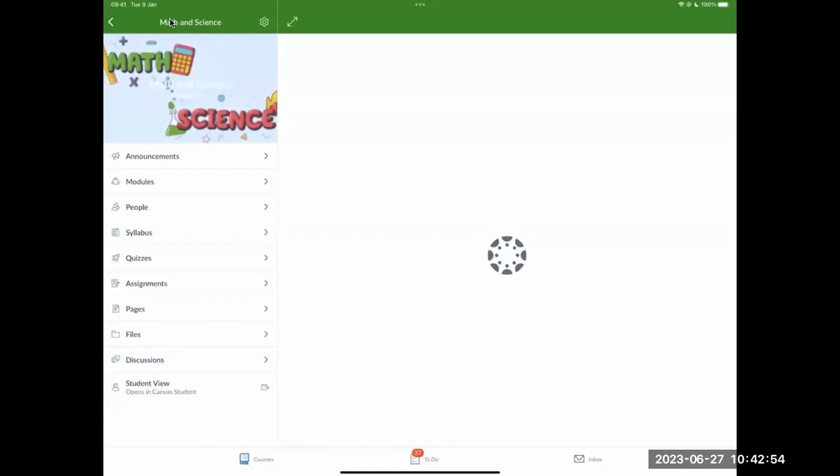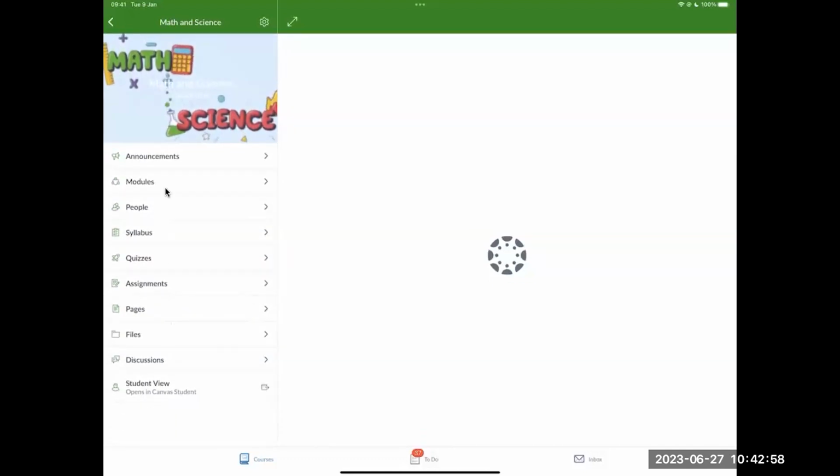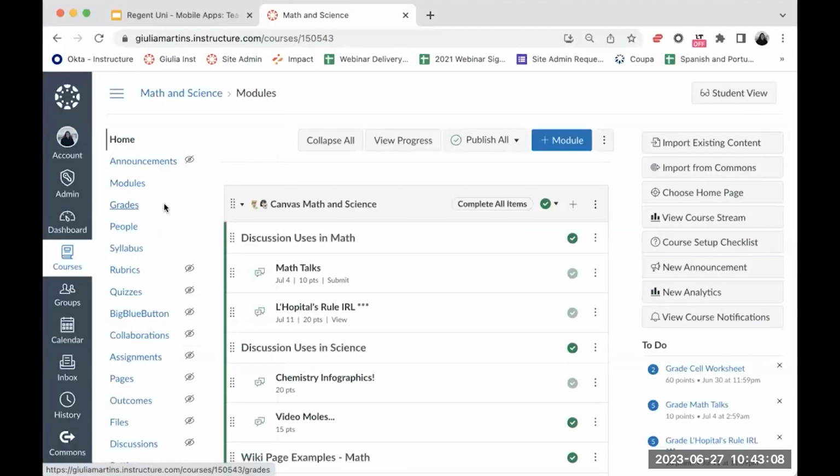All right, back here. So you see that your navigation menu is very, very different, right? If I jump back to our web version of this course, you see that I have here home, assignment, announcements, modules, grades, up to syllabus that is visible to my students.